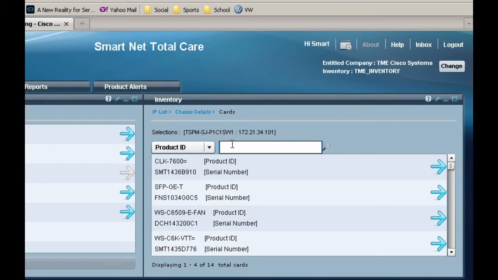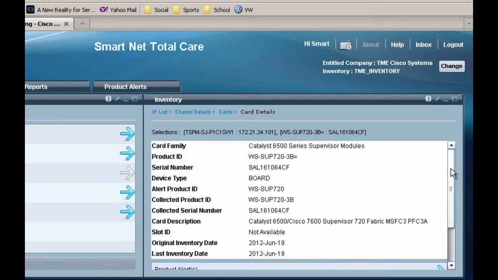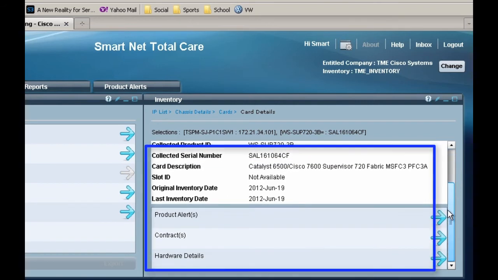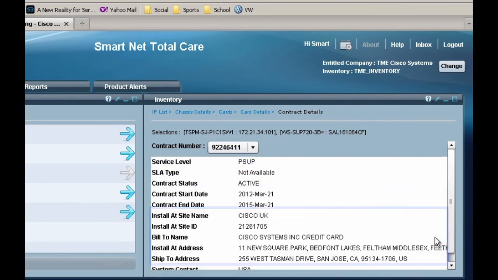You can either scroll down and find the module you're looking for, or you can use the search feature on the top part of the screen to find that particular card. Once you find the card, click on the arrow to the right to find all the details we're looking for. You can find information like serial number, contract details, and location information.